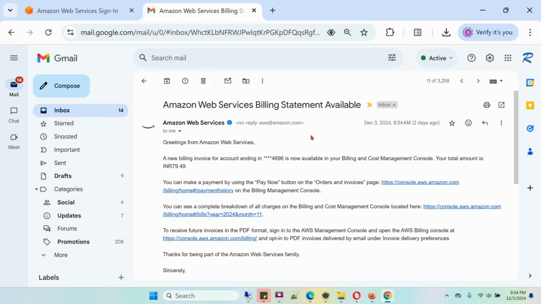This video I will explain how to pay Amazon Web Services bill. Here you can see I got mail from Amazon, and here you can see the total amount. It is 79 rupees 49 paisa. And to pay the amount, click on this link.